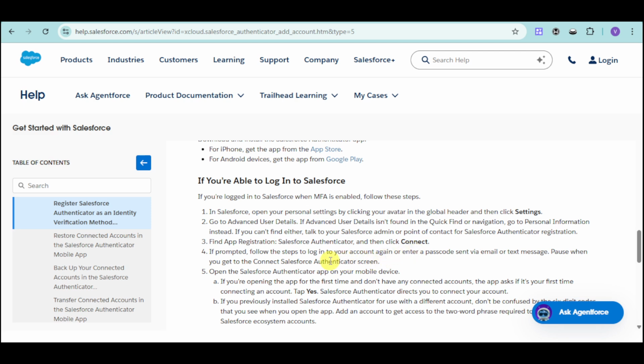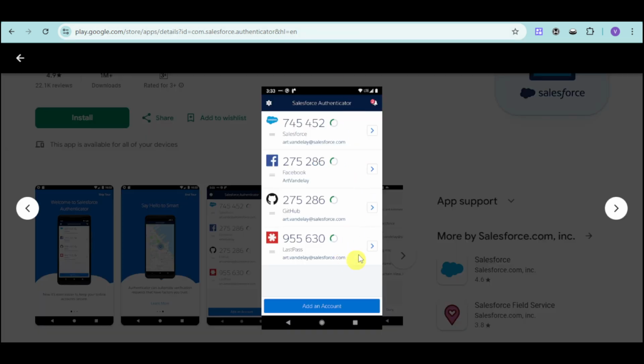Make sure to screenshot that and then use your phone in order to actually scan that particular QR code. You may be prompted to log into your account again and enter a passcode via email or text message bound to your account. Now just tap on yes in order to successfully connect your account, and it should appear right here. You can add more accounts if you would want as well.